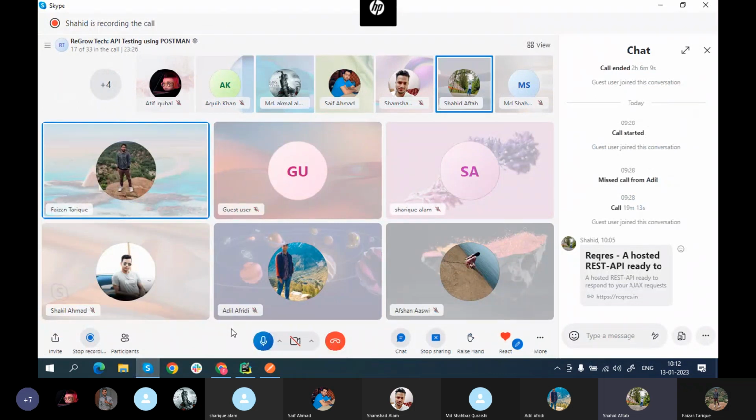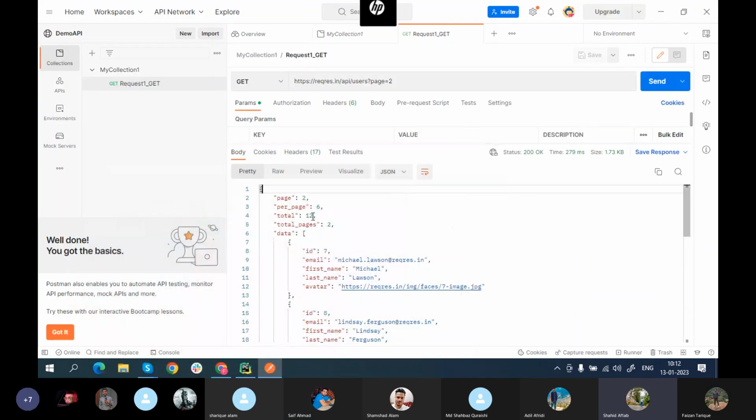That is 12, not 17. That is why they are confused. It is 12. Sorry, it's small here, I am not able to see it properly. So 12 is the total number of users. All these things are done by the development team.